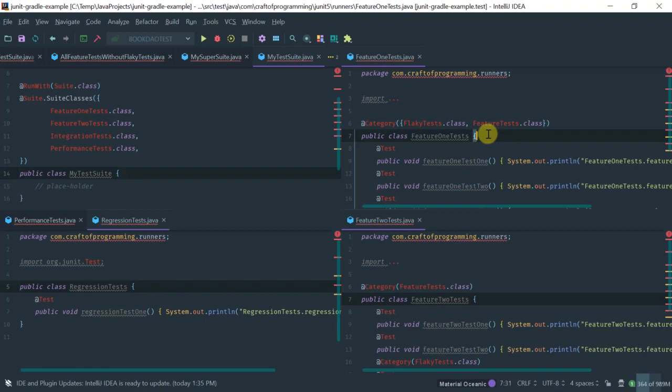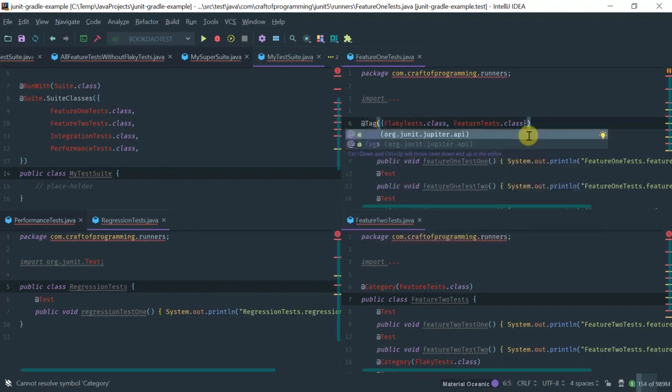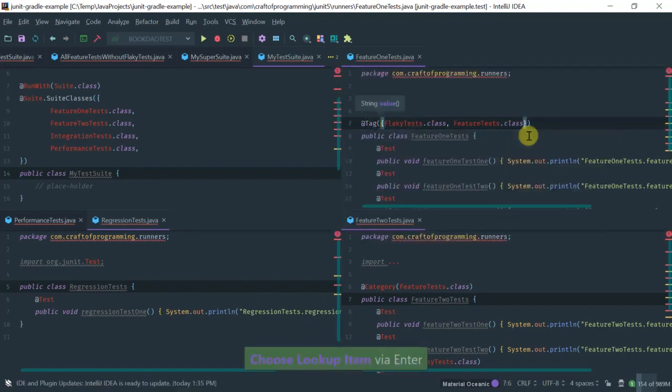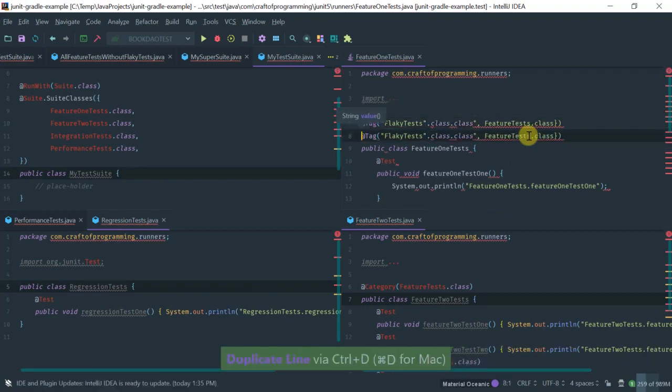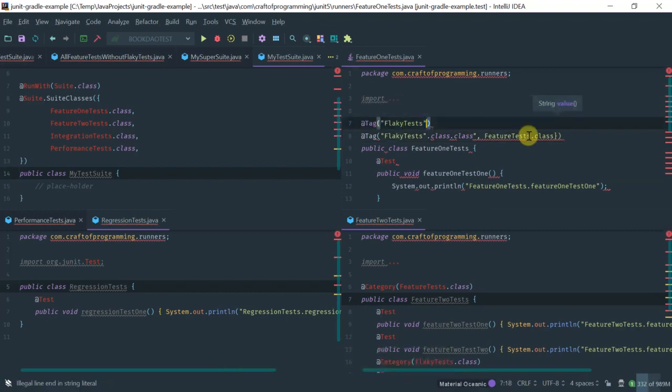Okay, so the first thing we're going to do is convert all of these categories with tags. Basically, you just need to replace category with the word tag, which is how it's defined in the Jupiter API, and then we define the name of the tag with just strings. So we're going to have this tag. Let's copy this. So we're going to have a flaky tests tag here.